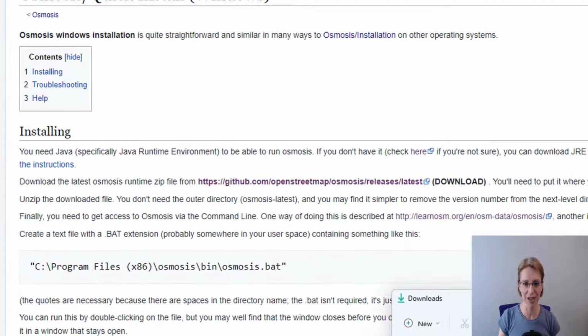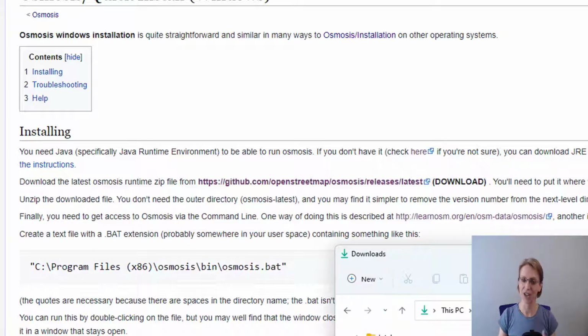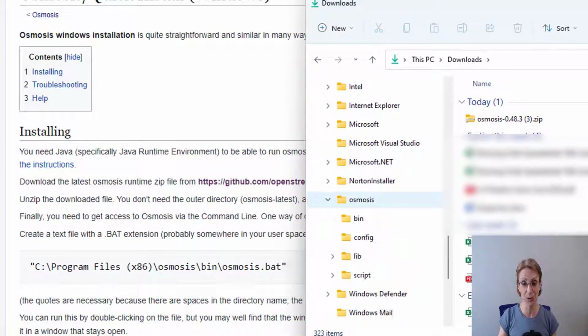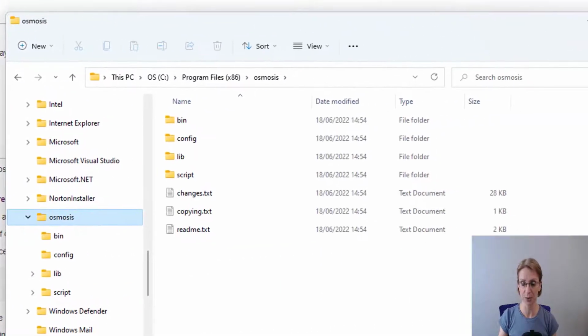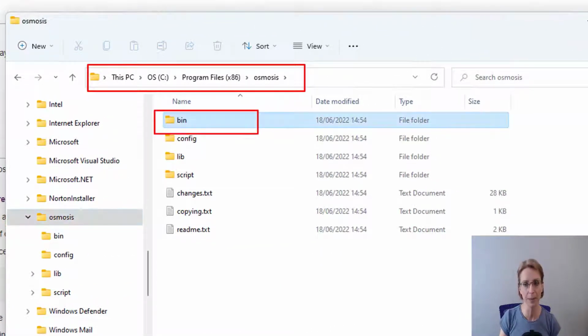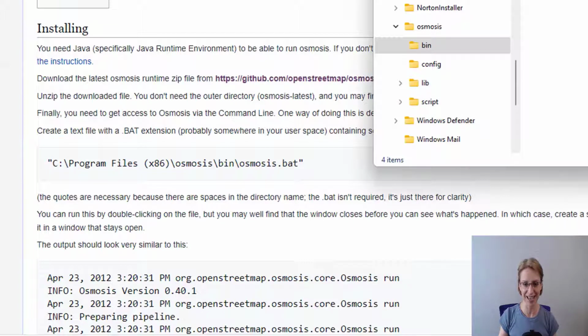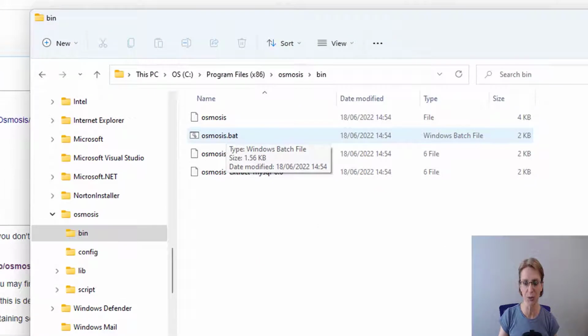We go back to our instructions and it says, finally, you need to get access to Osmosis via the command line. Then it says to create a text file with a BAT extension and gives an example. But I have found that in the latest version of Osmosis, if you go to your file in your program files and click on bin, you'll find there's already an Osmosis BAT file there, so you don't need to recreate it. Now in our instructions, it says to run this file by double clicking on it. So we double click on Osmosis BAT.